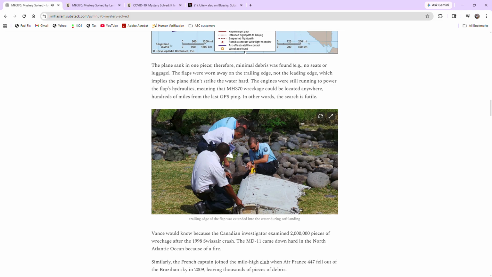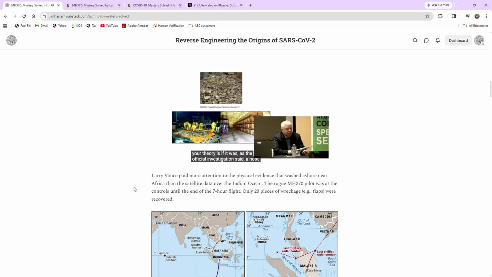The trailing edge is worn away. The leading edge is fine. That is high speed. So this again speaks to the theory of a low-speed ditching in the ocean. If it was, as the official investigation said, a nose-first, high-impact crash, this is what Swissair looked like.